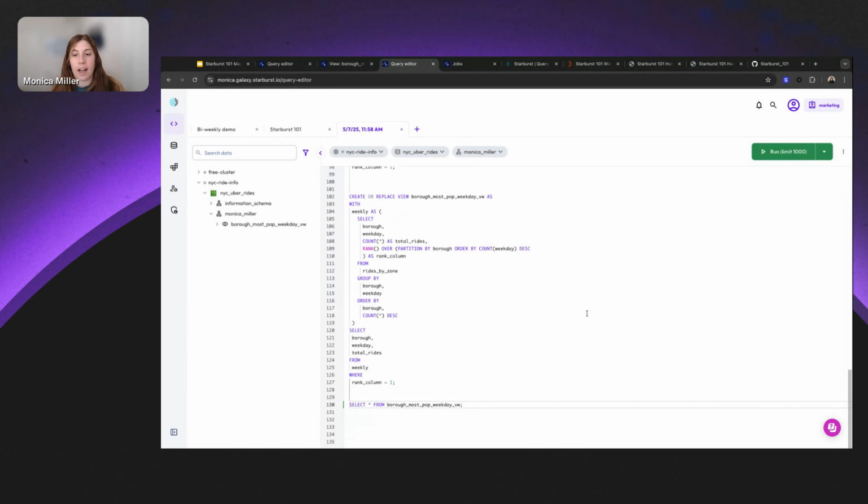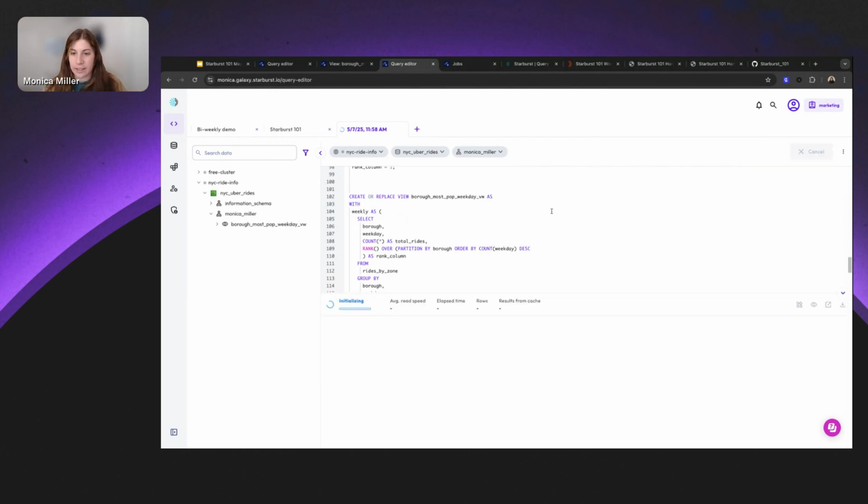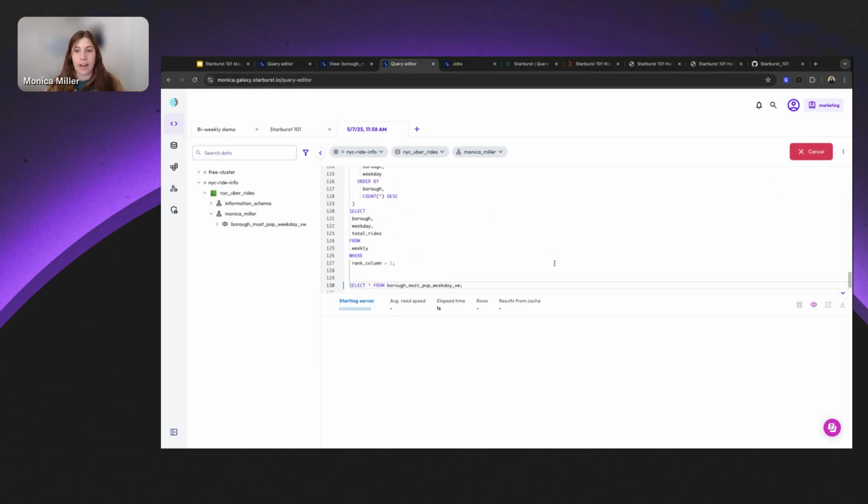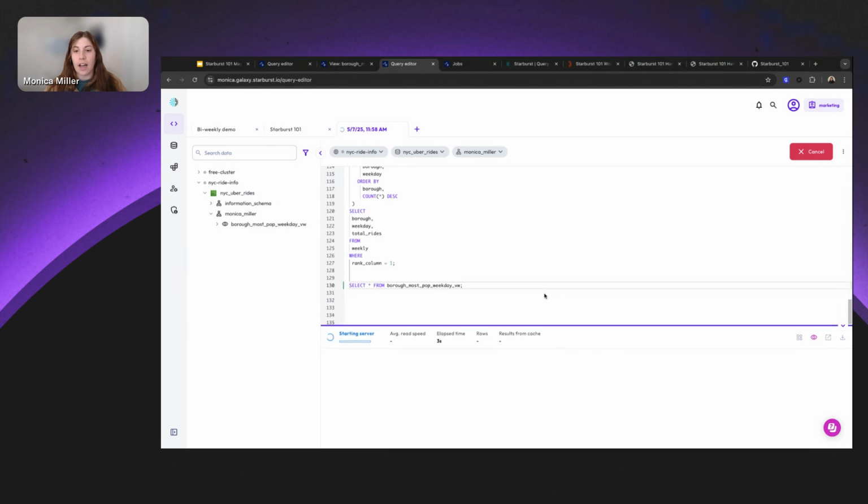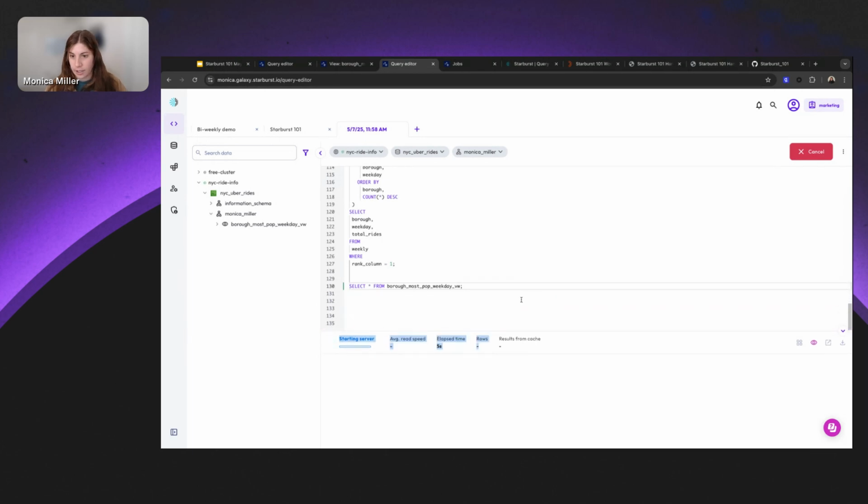Okay, perfect. So I'm going to navigate back. I might have confused it, so I'm going to make sure I'm in the marketing role, and I'm going to select from my table to see if I have access to query. I talked for too long again, so we are going to start up that server.